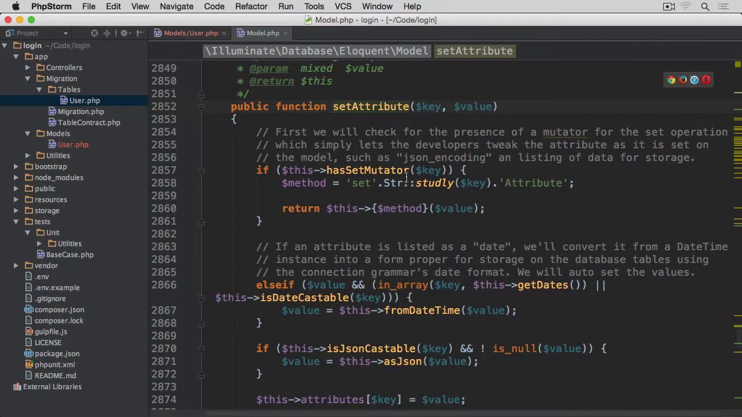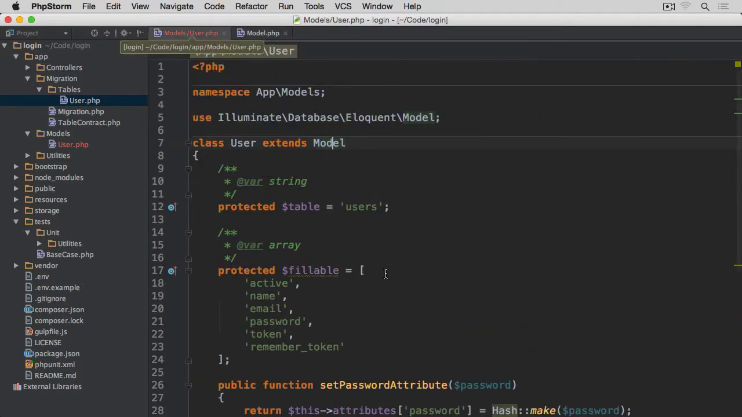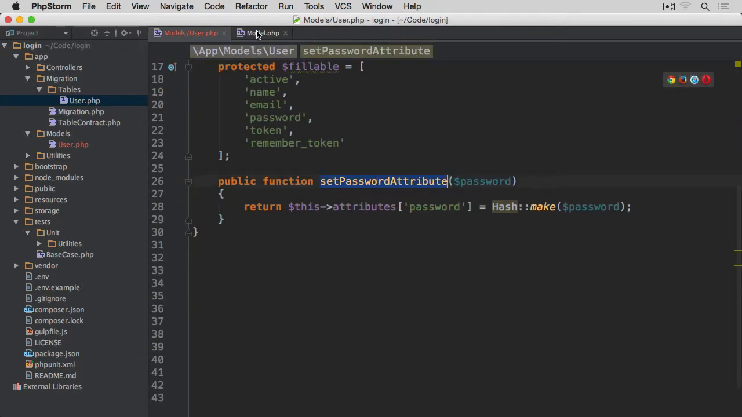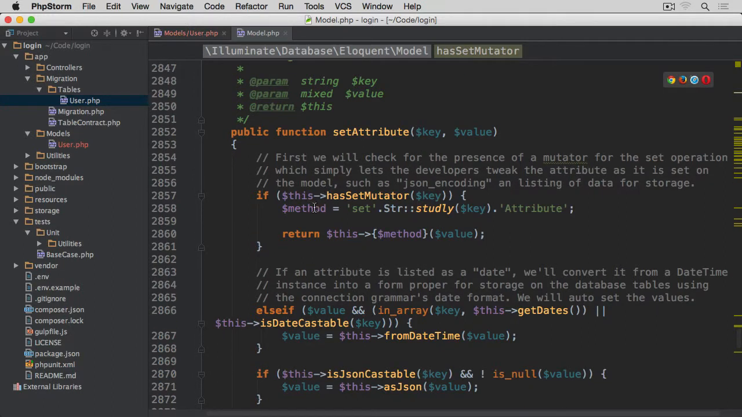First of all, it checks, and has mutator basically checks if the method exists. The method name is set, then the string, obviously Str::studly puts the first letter of the given key to capital, as I explained, and then appends attribute. So in our case, it will be set password attribute, which is the name of the method that we've created here. And if we go back to this set attribute, then it creates this method and then simply runs it.